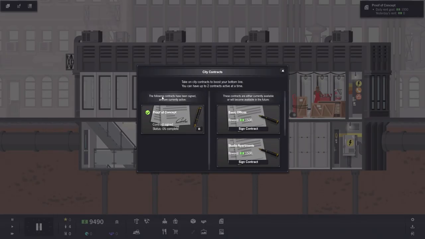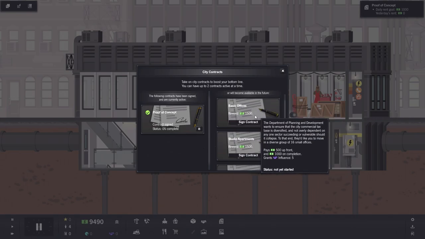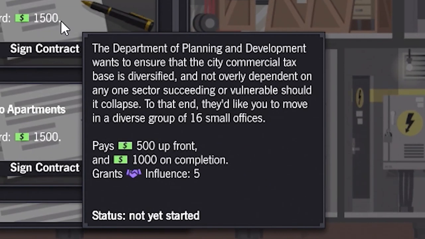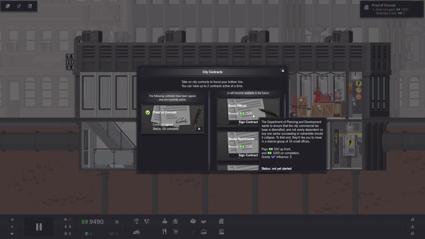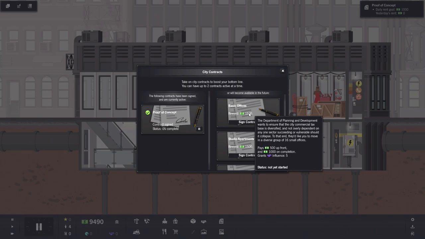But with that said, we have some contracts here we can sign. We get a reward of $1,500, okay? Proof of concept. This is basic office. It says the Department of Planning and Development wants to ensure that the city commercial tax base is diverse, and is not overly dependent on any one sector succeeding or vulnerable. God, I can't read. I have dyslexia. Should it collapse, they'd like you to move in a diverse group of 16 small offices. I get $500 up front, and I get $1,000 on completion. Okay. I can't say that for a lot of things. You don't always get money for completion.